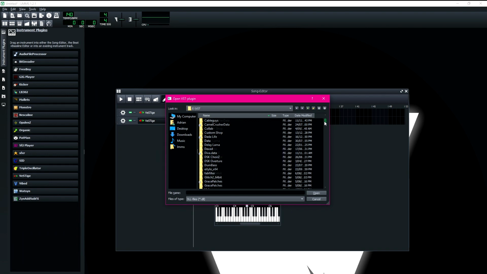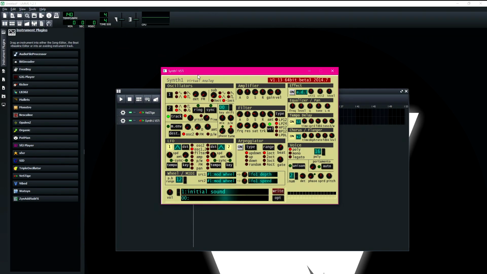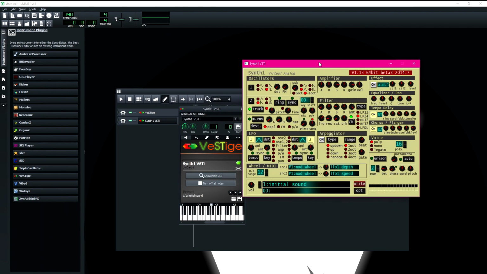So one of the free ones that I will link in the description is called Synth1 right here. Now it looks like this. So you got a completely new instrument in your LMMS. Now if I were to play some notes in this, you see there's a completely new sound.